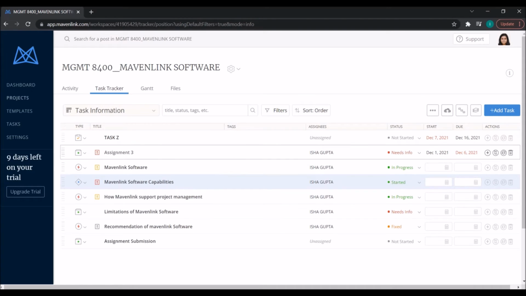Here we can see different things that are required in the tasks, like to whom it is assigned. As it is my assignment, everything has been assigned to myself. The status: in progress, needs info, fixed, and the start and the end dates. I just added start and end dates for this. I will be adding these in front of you.